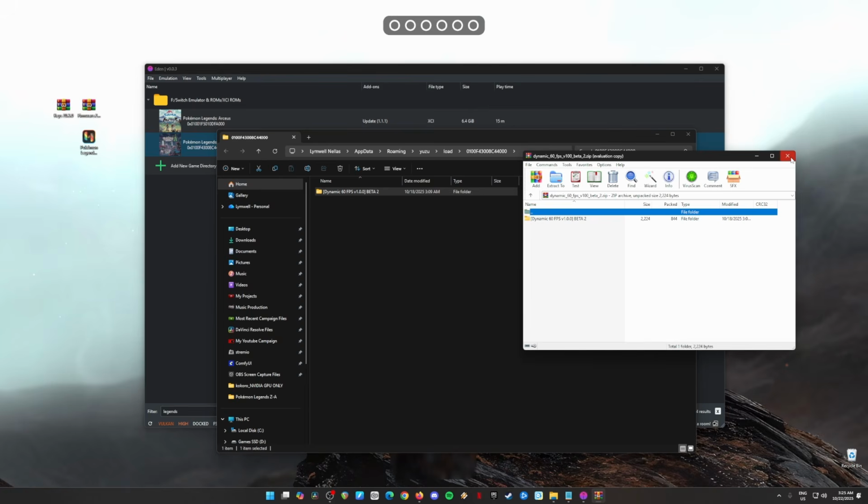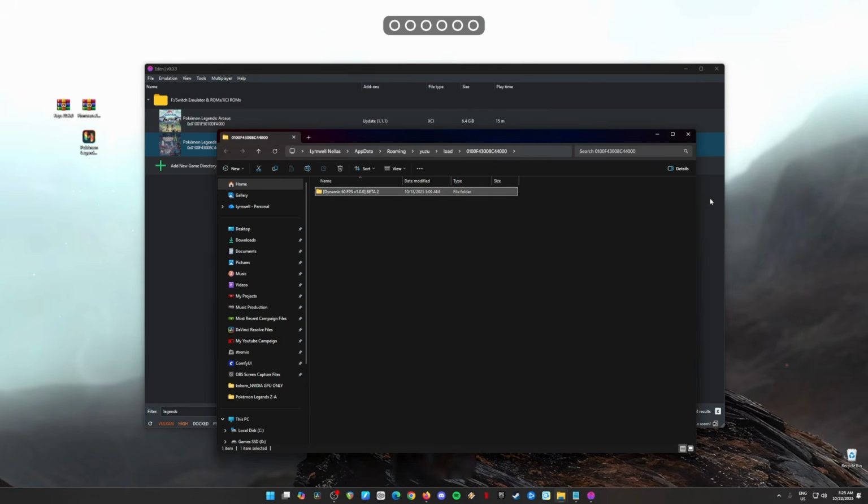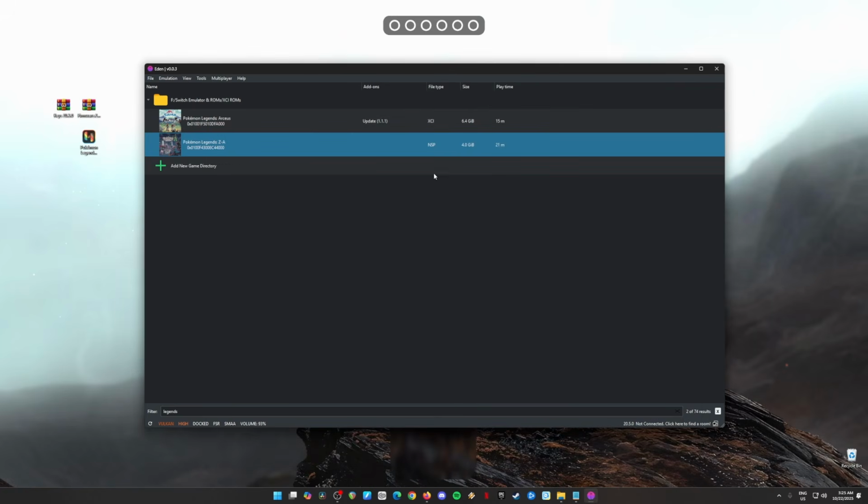So I'm not going to do that because I have already done it. Do that here, and I'm just going to close this, and then you'll have this mod installed into your Pokémon Legends Z-A game, and it will now run in 60 FPS. Now, let's fix the issue with the game.